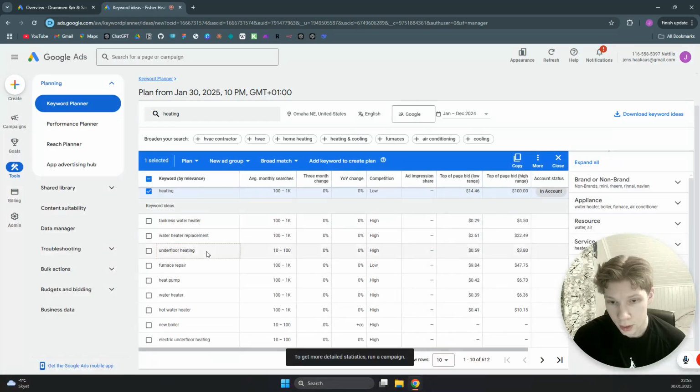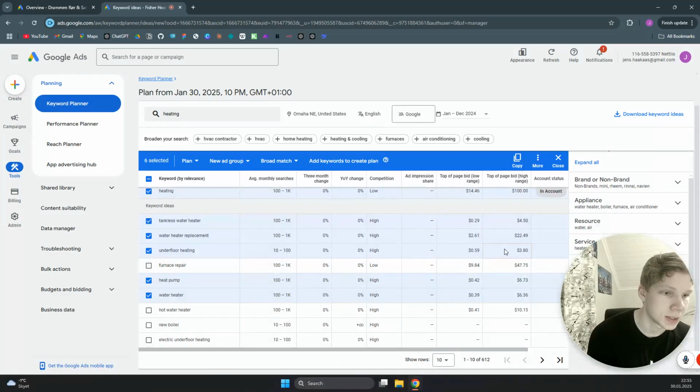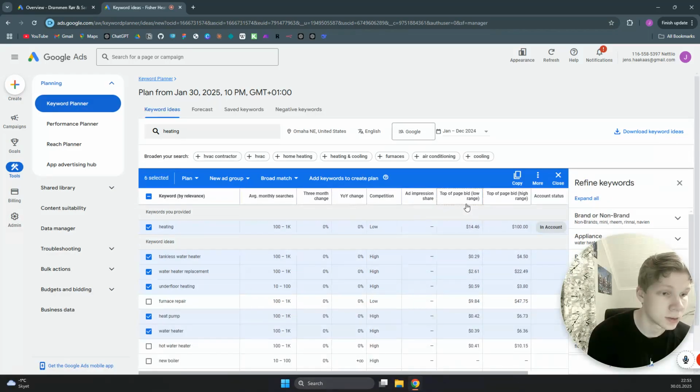Heating, of course. Tankless water heater, if you do that. Water heater replacement, underfloor heating, furnace repair. If you do furnace repair, you can do that, but I won't add that for now. Heat pump, water heater, etc., etc. You can add all the keywords you would like and then go to the next site. As you can see here on the right-hand side, you see the top of page bid, low range and high range. So inside of this range is roughly how much you'll pay for each click on Google.